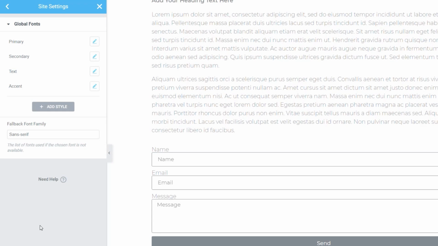Just bearing in mind, if you delete something that's being used on your site, it will immediately lose all those settings throughout your entire site. But you can see it is a really quick and easy way of being able to make absolute global changes to everything on your site.